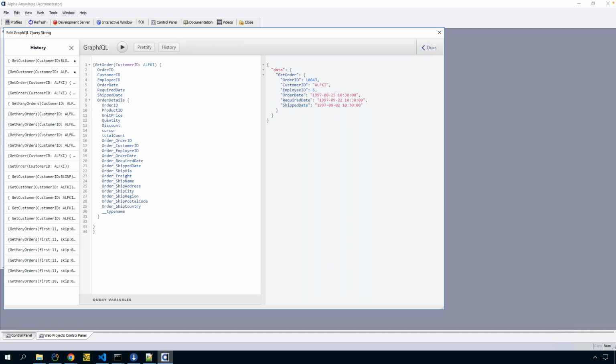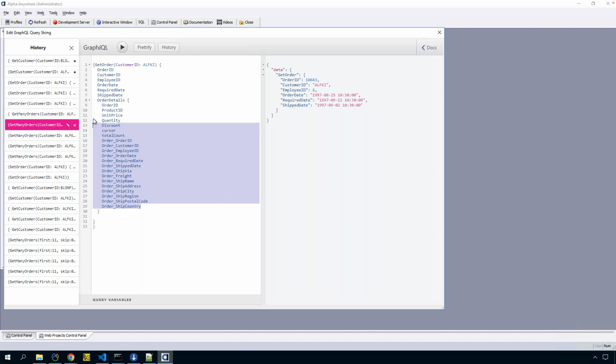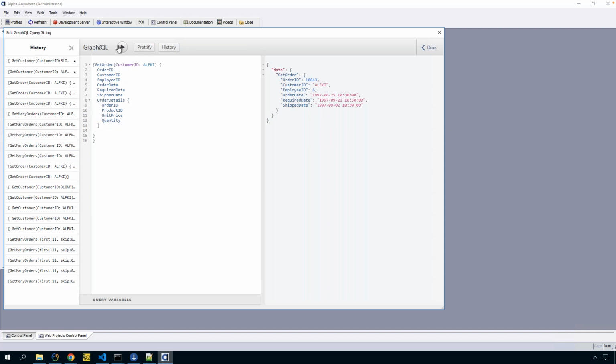So it hasn't run the query. It basically said, oh, these are available. So let me go ahead and just get rid of type name. And I'm going to go ahead and run it. And I think you have to actually do something with this like this. Wait, there we go. And you'll notice now it gives me the order data here.